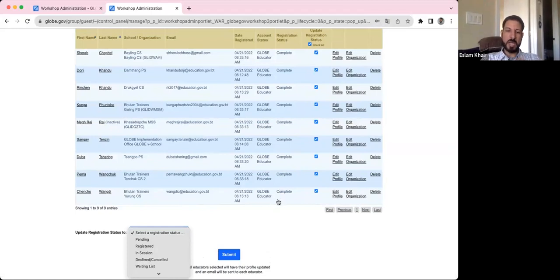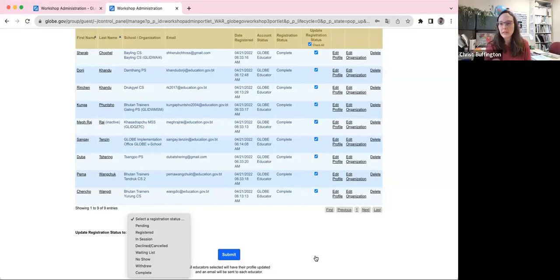My understanding is that if you change it from pending or registered to in session, that's going to enable them to use the data entry for training, which means they can go on the website and use the data entry for training. I'm not 100% sure if that will allow them. Lisa, if you know, please let me know if that's going to show up on the GLOBE Observer app. But they won't be able to until it's complete.